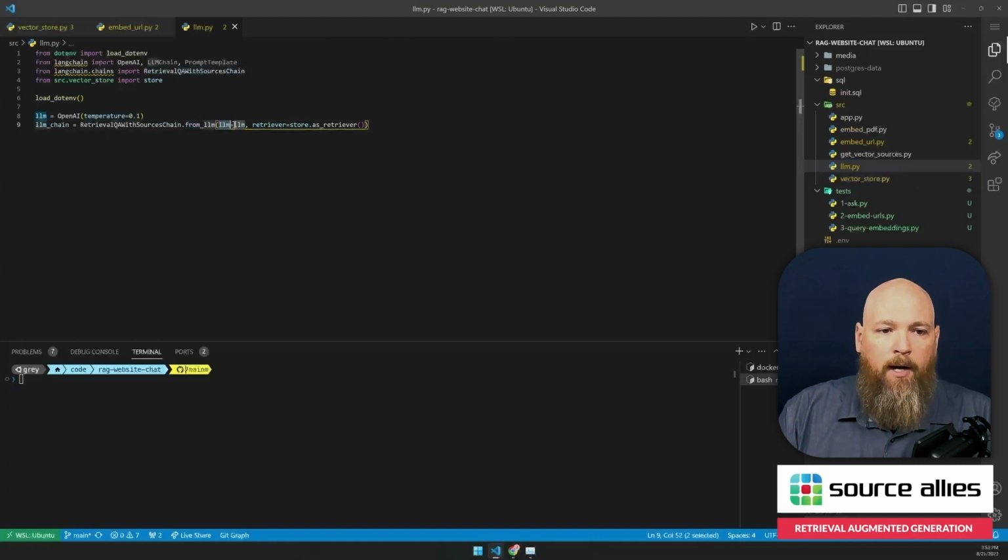You do it from our LLM and you give it a retriever. So we take our vector store that we talked about before, and it has a retriever mode that we pass in. Now our LLM chain is completely ready to use.